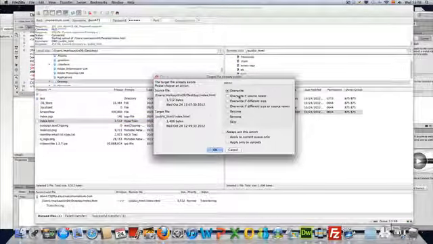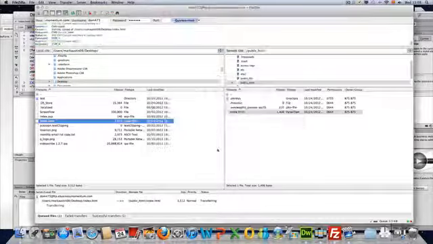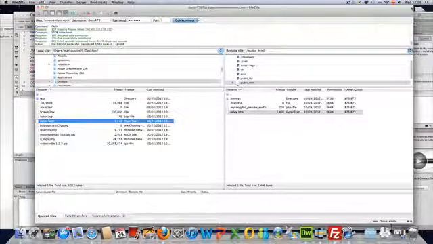Now, as you can see, it's asking me, this file already exists. Do I wish to overwrite it? Well, yes, I do, because now it's changed. We've added the redirect code. So we'll just click on OK. And that's it. The redirect code has now been added.